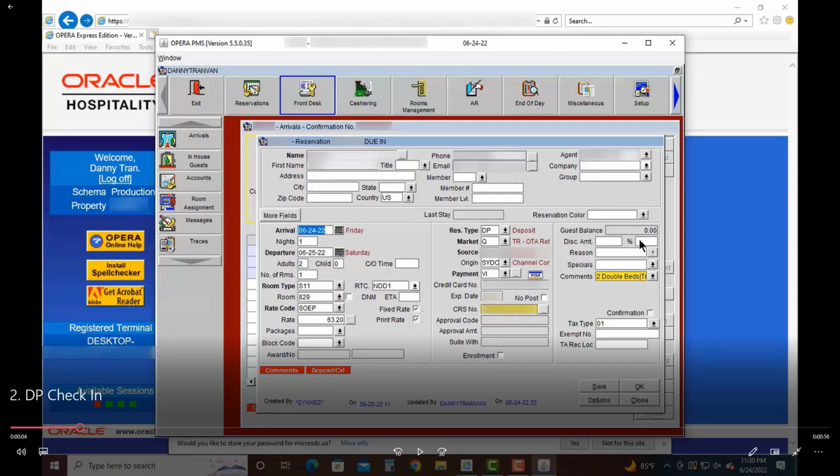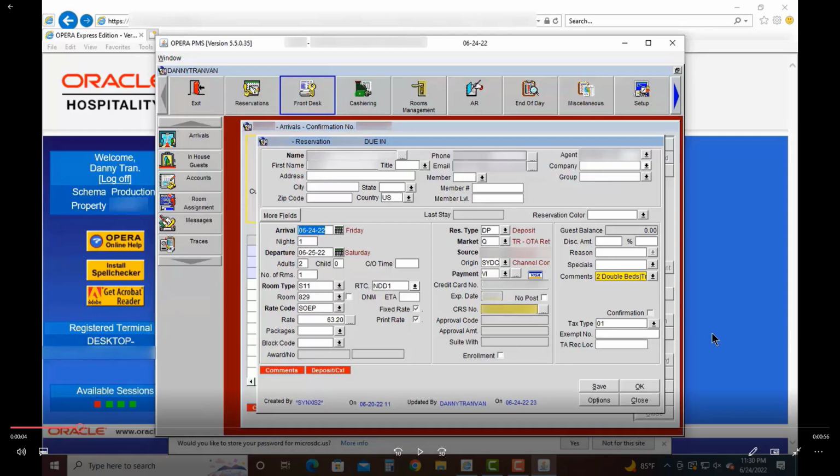Now, if the guest balance is a negative number, it means the guest credit card was already charged, and all you have to do is just go ahead and skip the options deposit CXL process. Just go ahead and update the card number on file with the guest card that they gave you, and just click OK to check them in, okay? It'll go ahead and authorize the $25 for the incidental deposit, and you just make sure they sign the registration card and make a key for them.